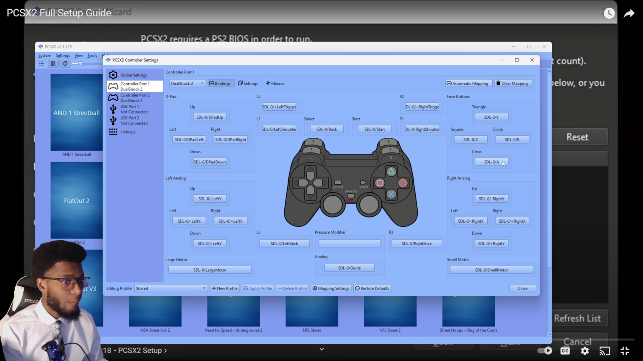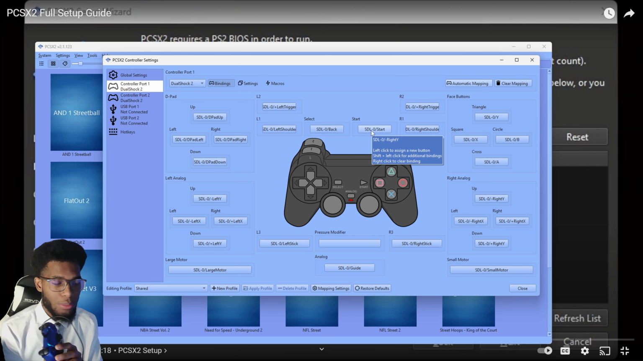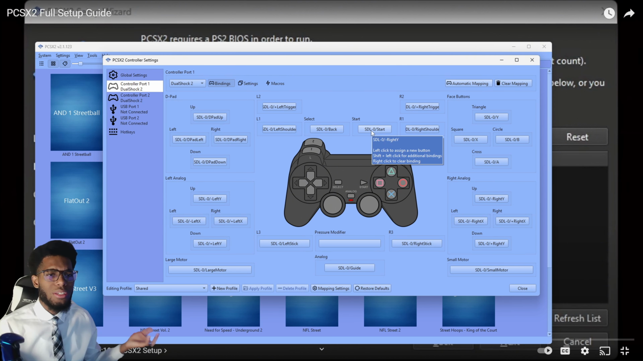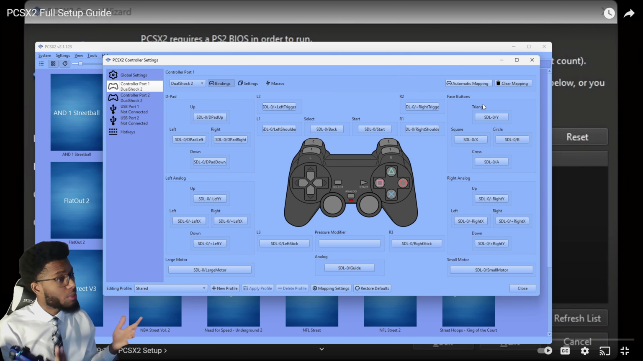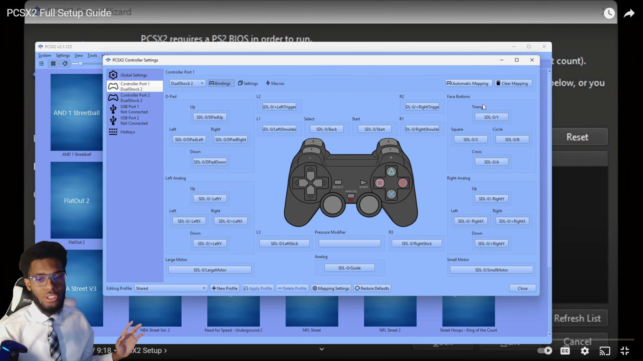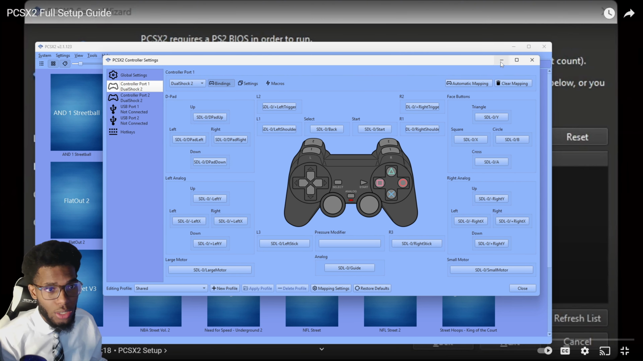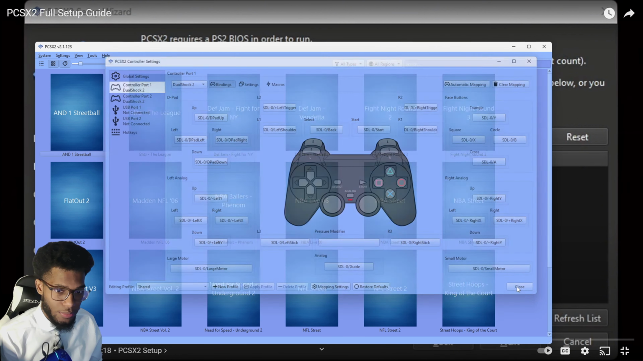Each button is already laid out. Like if I wanted my triangle to be square, I can click square. But if I want it to be triangle, it could be triangle. If I want my start button to be R3, it can be R3. So you can be very precise with how you want to lay out your controller. But I just leave it alone. If it's already automatically mapped for me to go, why am I making it harder for myself? Some people have different preferences. That's all I'm saying. All right, so all we're going to do is close after we hit SDL0.